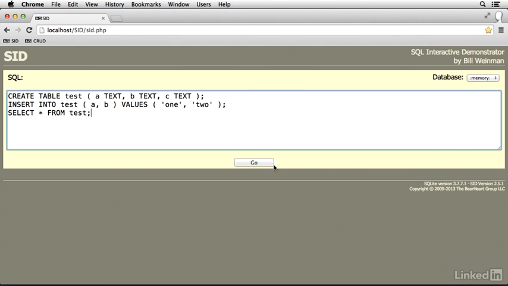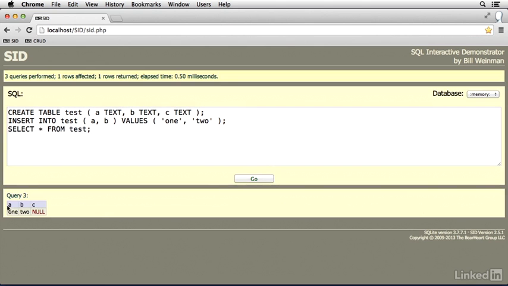And I'll press the Go button. And there's our result. We have 1 and 2 in columns A and B and a null in column C. It's exactly what we expect. So column C has this null because we didn't specify a value for column C.